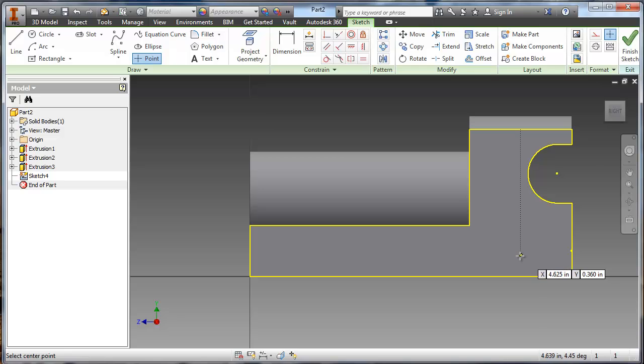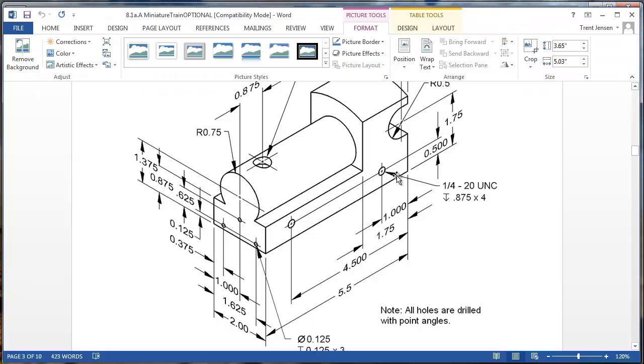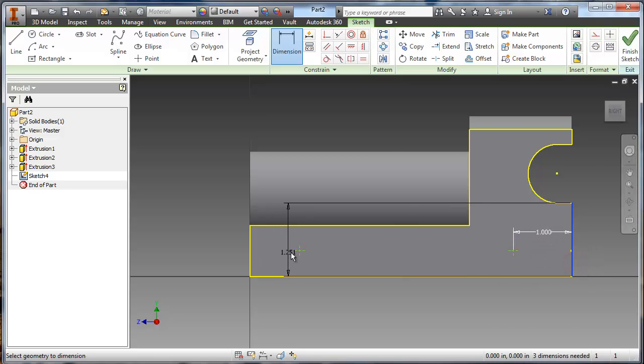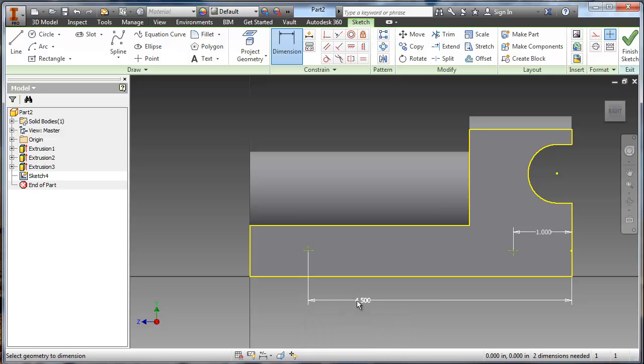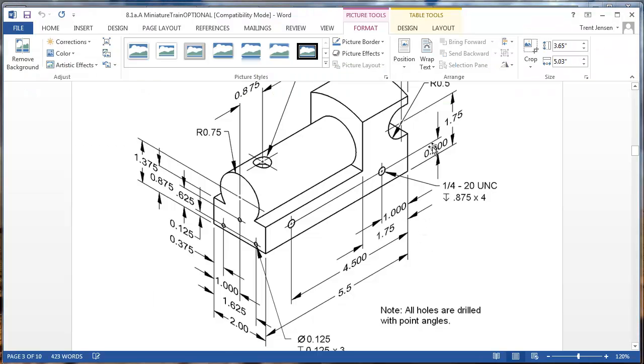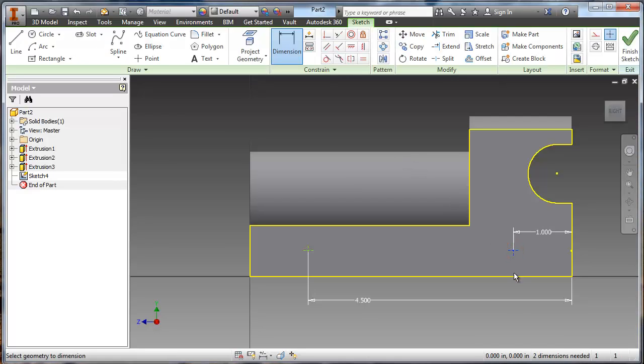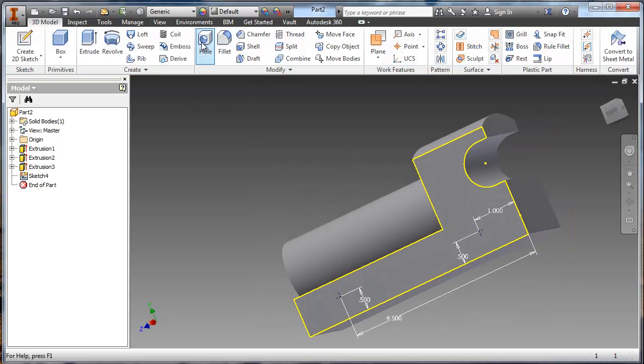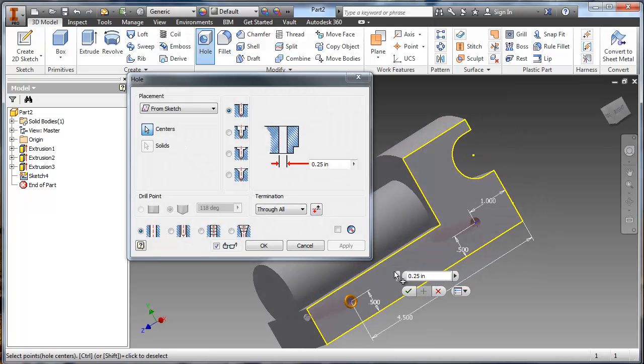points. So I'm going to set a point here, and another one straight across here, and then I'm going to dimension them. So the first one's 1 inch away from the back. The second one is 4.5 inches away from the back. And they're both 1/2 inch from the base of the train. Once I have those, I can finish the sketch and choose hole, and it's going to find both of those.